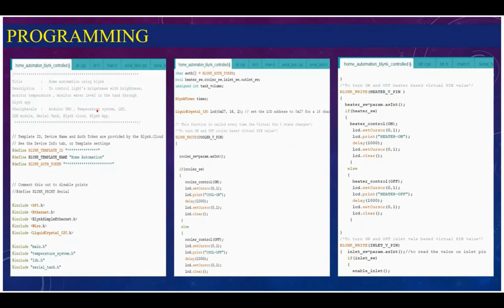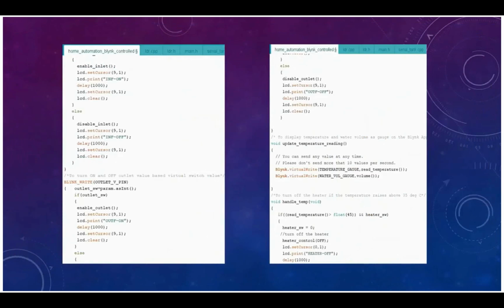As we can see, we have written a separate blink write function in order to receive the data from the Blink. Accordingly, we are switching on or off the cooler or a heater, and in this we are switching on the outlet valve or inlet valve based on the blink write function. We are taking the values from the blink write.